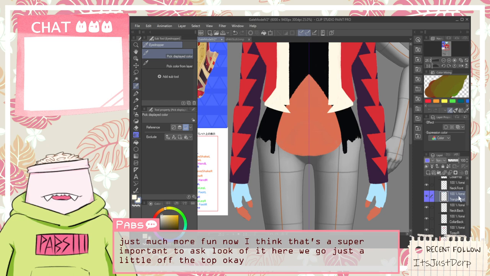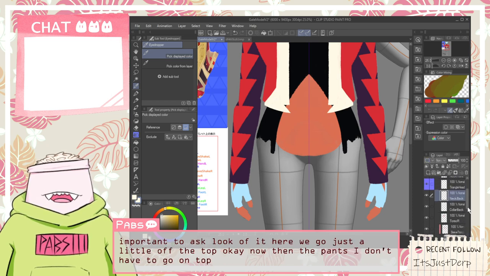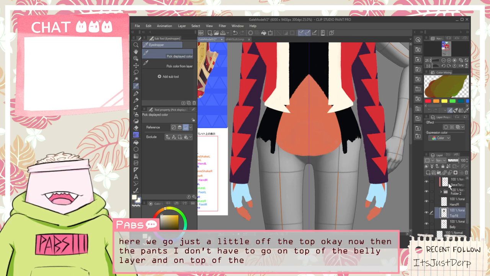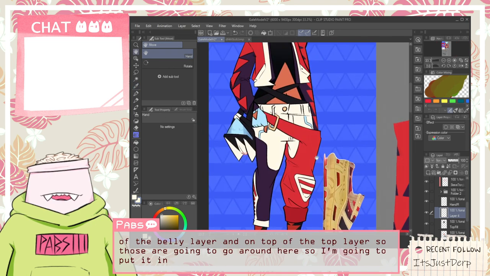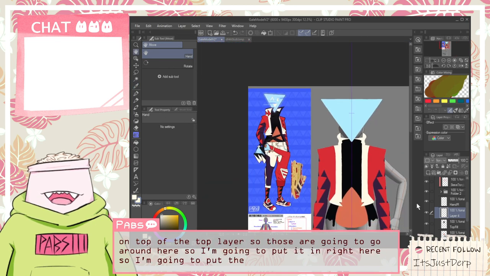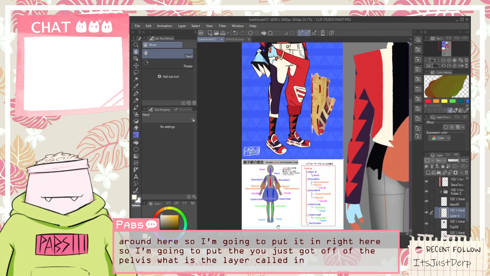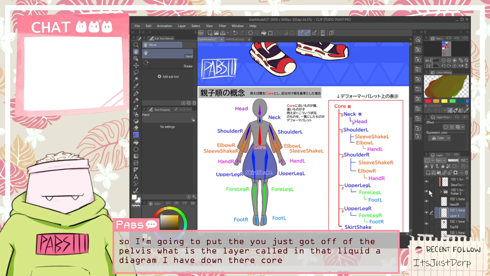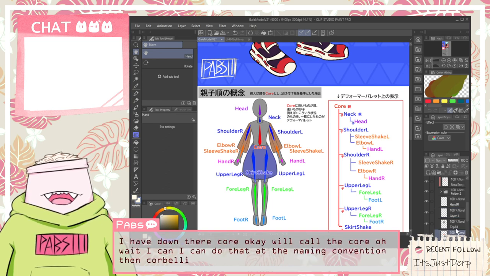Okay, now then. The pants. Those are going to have to go on top of the belly layer and on top of the top layer. So those are going to go around here. You need to start off with the pelvis. What is the layer called in that little diagram I have down there? Core. Okay, we'll call it the core. Oh, wait, I can do that as a naming convention then. Core belly and core hips.